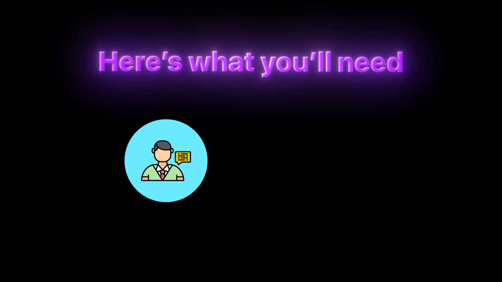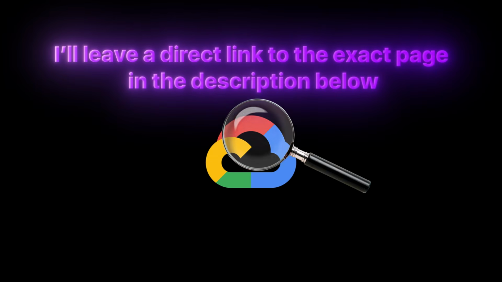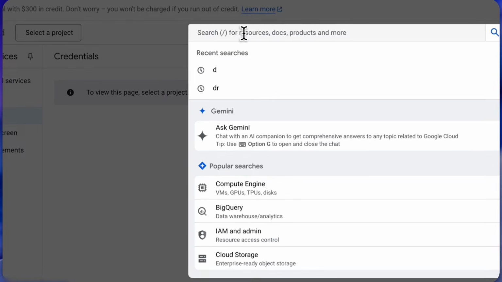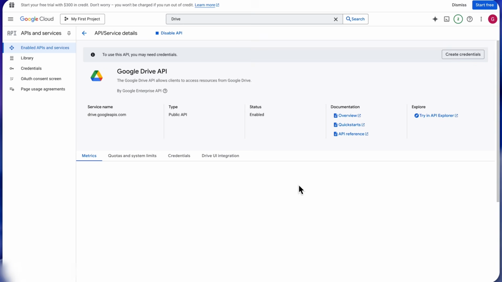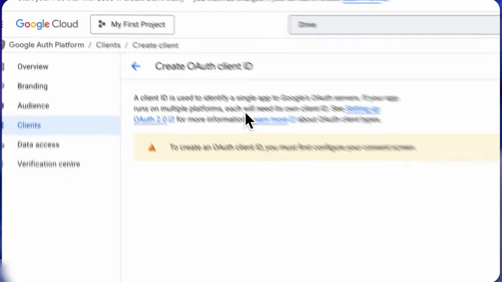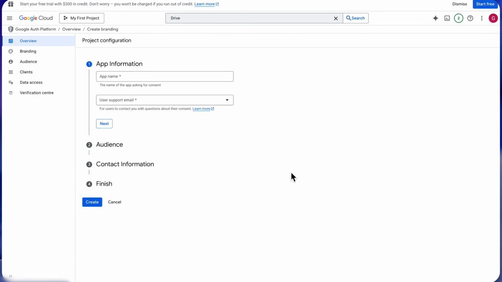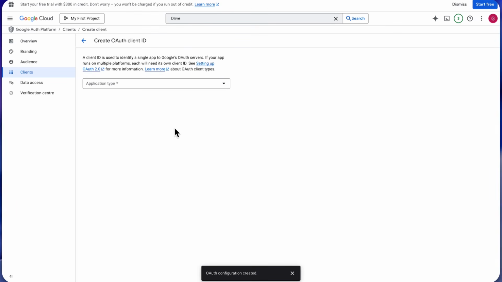Here's what you'll need: a client ID and a client secret. And to get these, we'll have to go to Google Cloud. Don't worry, I'll leave a direct link to the exact page in the description below, so you won't have to hunt for it. Once you're on Google Cloud, simply search for Drive. Then select the Google Drive API and enable it. Perfect. After that, go to Credentials, then click on Create Credentials and select OAuth Client ID. Now you'll be asked to configure your consent screen. Just click Get Started. Here you'll need to fill in some basic project details. For example, I'll show you as I do it. Add your app name, your user support email, and your contact information. Once you're done, hit Create and then finish the setup. And that's it.